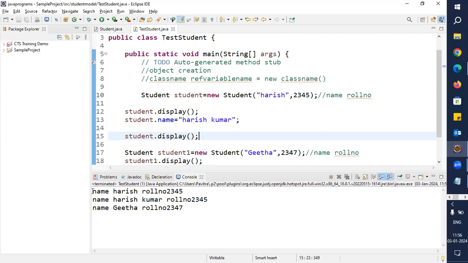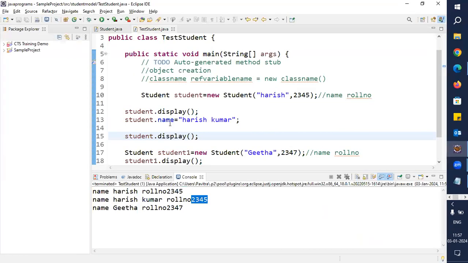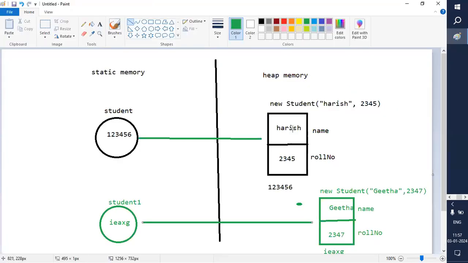So you can see first it is printing Harish, and roll number is this, but later I have changed the name to Harish Kumar, and now you can see the name it is printing is Harish Kumar, and the roll number is the same because I have not changed the roll number, right? See, when I say student dot name, what does the student contain? The address 123456, right? So it goes to the memory address 123456, and in that address, it points to name.